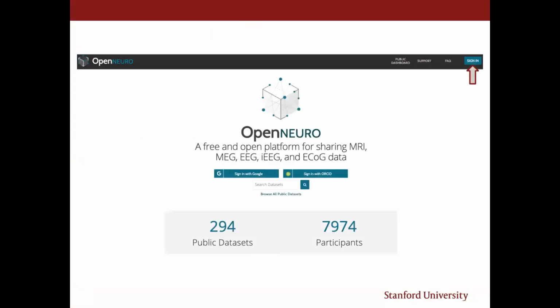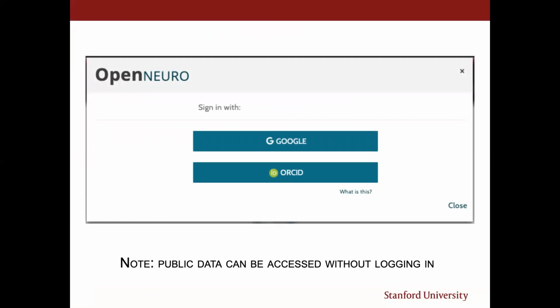So now to begin, let's get started with logging in. Navigating to the OpenNeuro landing page, we see in the top right-hand corner the sign-in button. Upon clicking that button, we are navigated to the options to sign in. We support signing in through Google or through ORCID. Here I would like to make a note that public data can be accessed and downloaded without logging in, though one does need to be signed in to upload data.